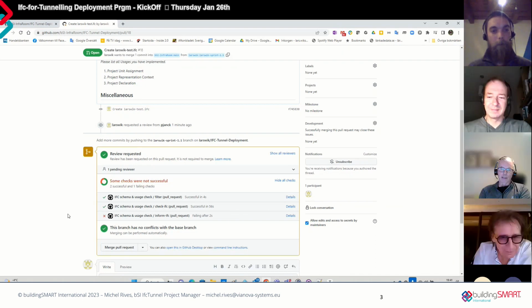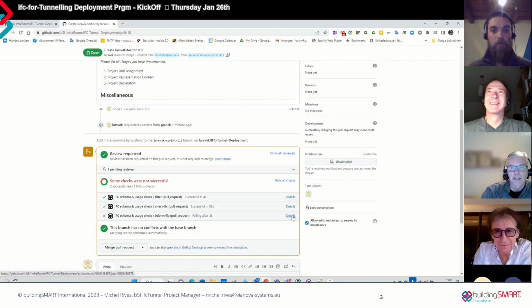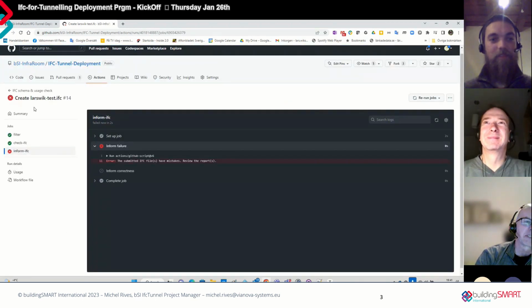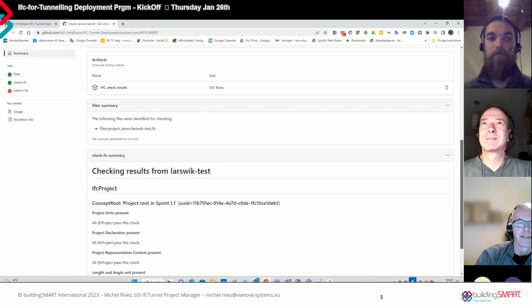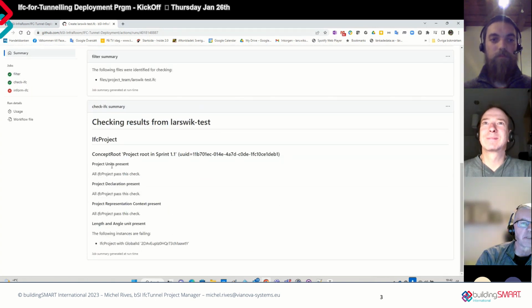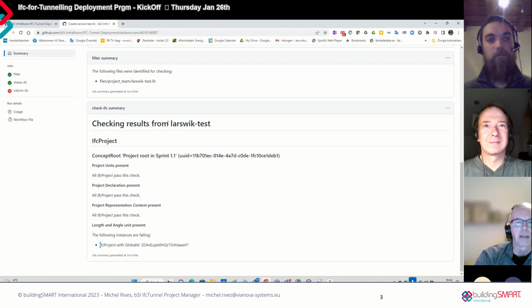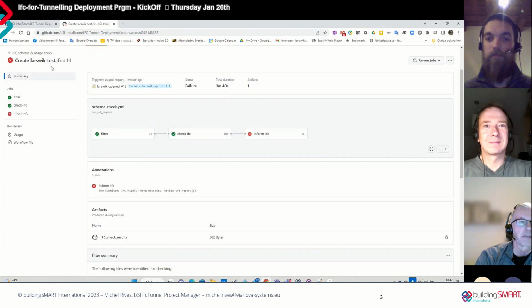So now it's running the final step anyway. Oh, it failed. So I can check here, and as Stefan showed you, we have a summary. You see that project units present, project declaration present, project representation context present, but then length and angle unit present, the following instances are failing. So this project is failing somehow. If you want to help me with the review, Stefan.